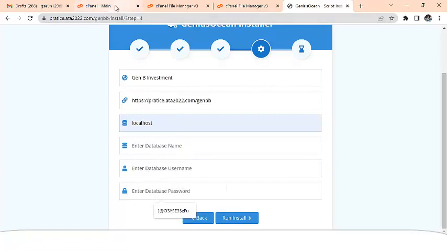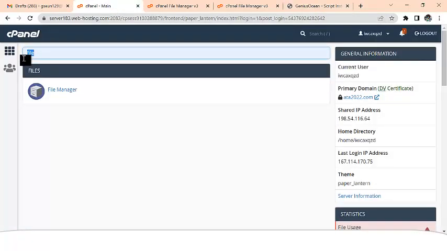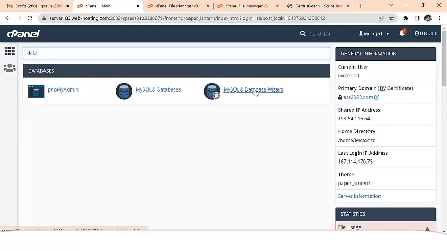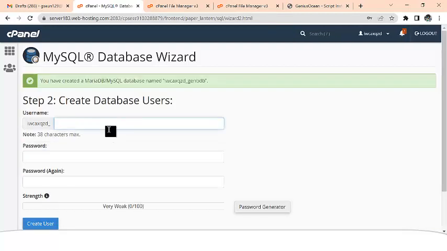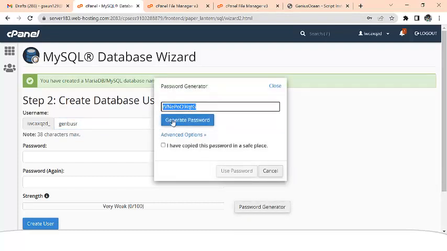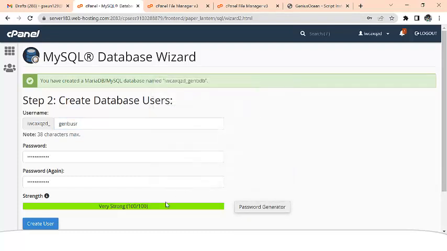So you have to go and create it. So just come to your cPanel again and type, let's see, MySQL Database Wizard. Click on MySQL Database Wizard and then give it a name, then click on next. Then a user. Then you generate the password. So I'm going to copy the password and click on use password.